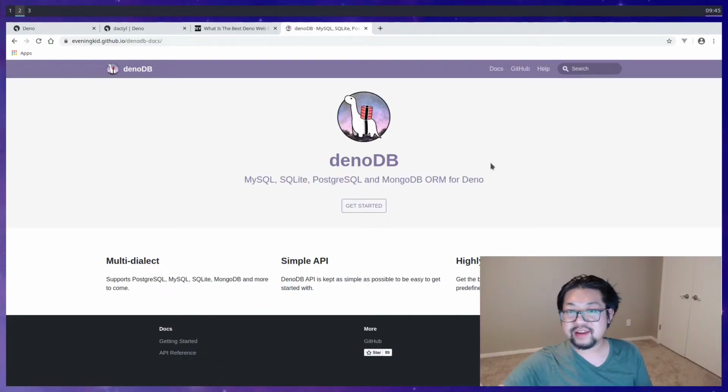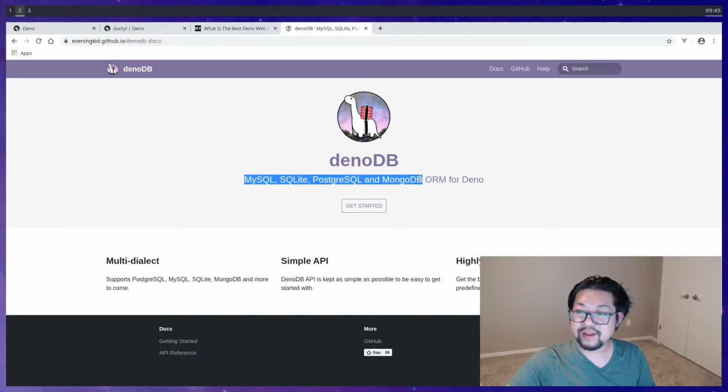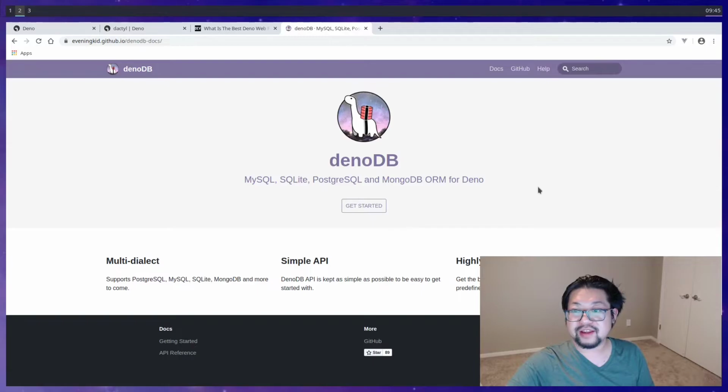And specifically, the ORM that we're going to be using is DenoDB. So the steps we're going to follow will work for these four other databases. So you can use this for Mongo or SQLite or MySQL. And we're going to get started on creating the database.